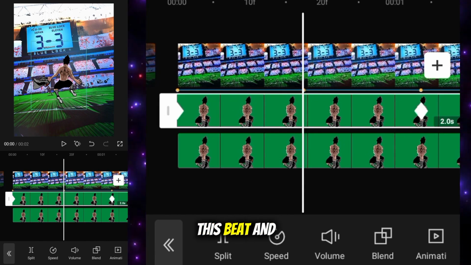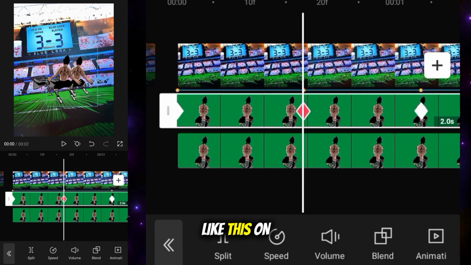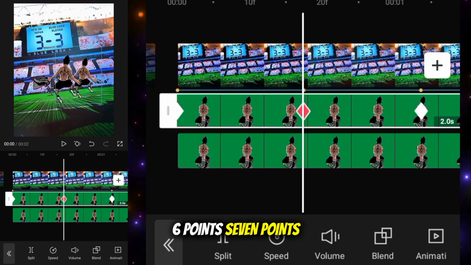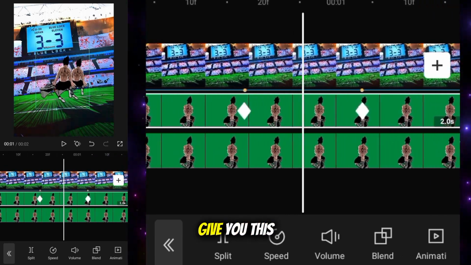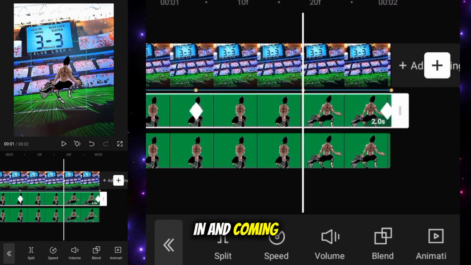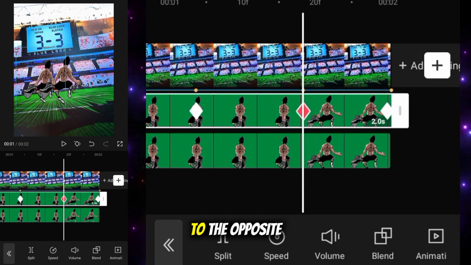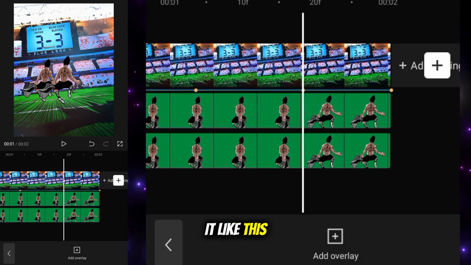Come to this beat, and over here, add a keyframe, and then drag your character like this on this side and shrink it down a little bit, like 5, 6 points, 7 points, according to you. Then adjust it like this, so it will give you this movement of coming in and coming out. Then go to the next beat that we have left, and over this, we will move it to the opposite direction and shrink the scale and adjust it like this.